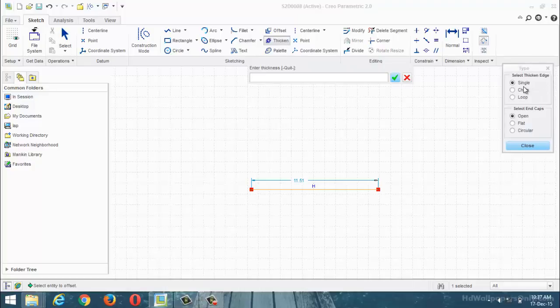Again, you can see thicken single with open, thicken single with flat connection, thicken single with circular connection. Again, same thing: chain with open, chain with flat, chain with circular. Loop means anything same. Now, see here. First, you can enter the thickness value.